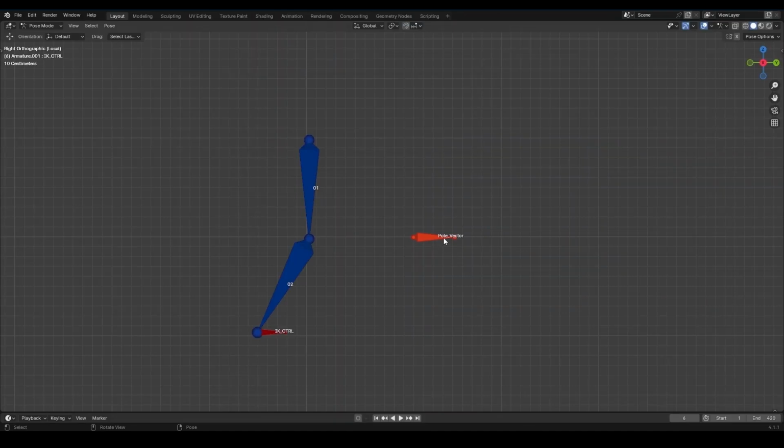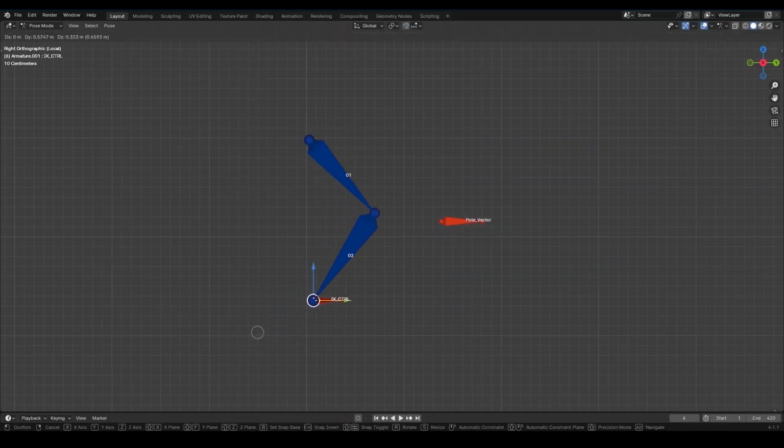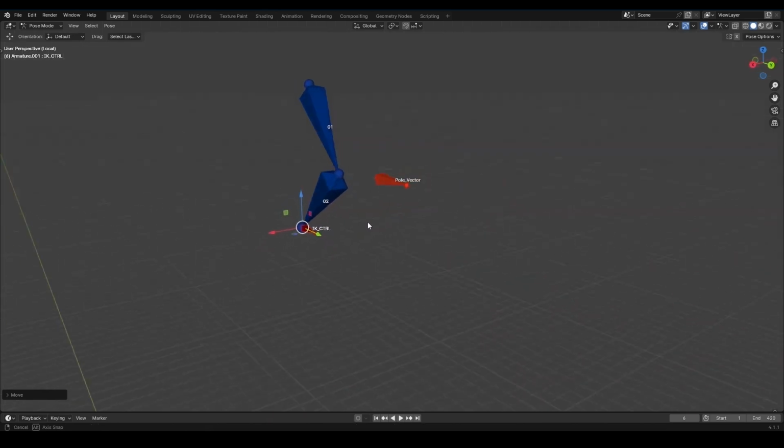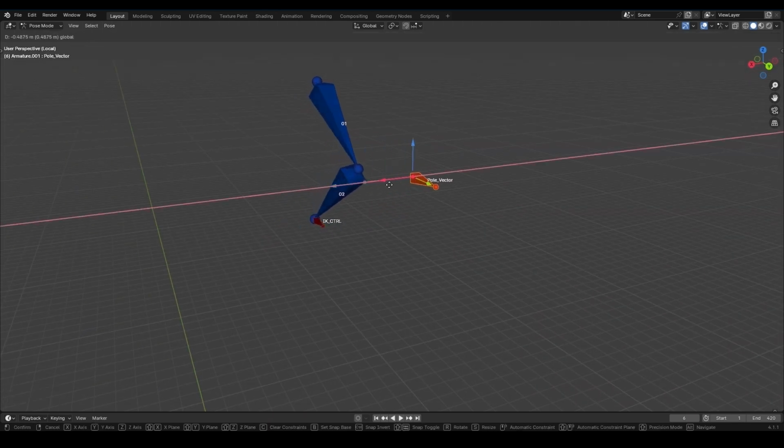The next step is to add a pole target. A pole target is used in an IK setup to control the direction or bend of a bone chain. For example, in a character rig, a pole target can make sure the elbow or knee bends the right way. It's usually a separate object or bone that controls the IK chain's rotation.